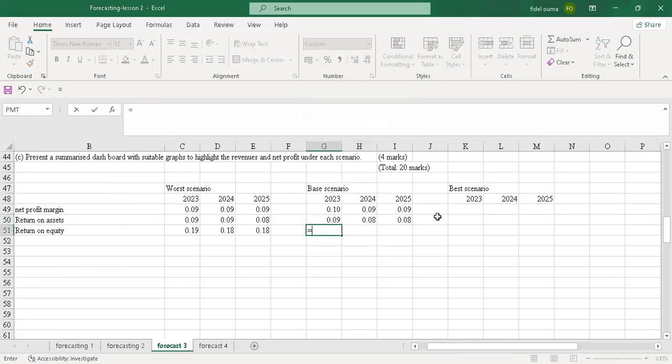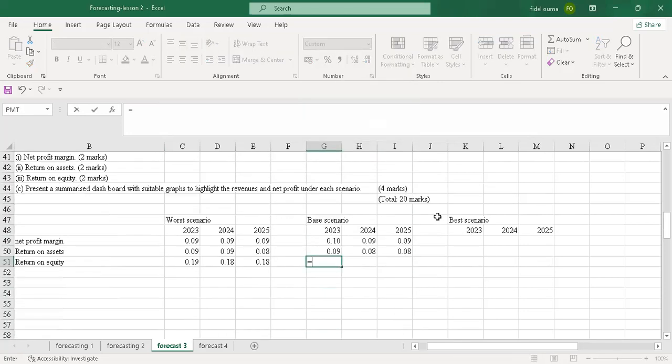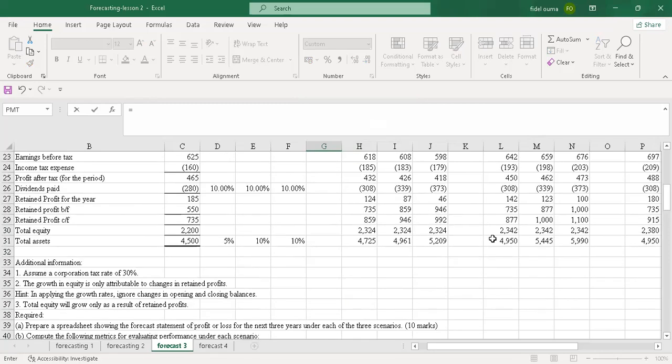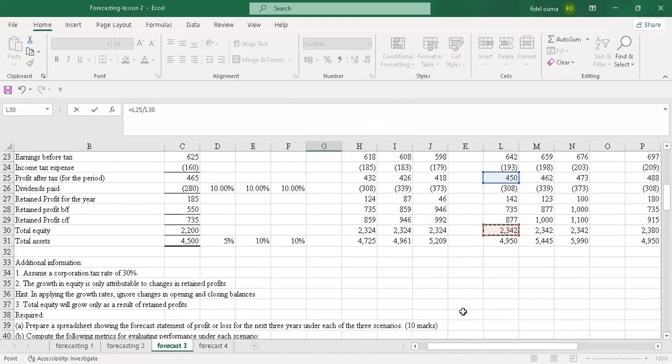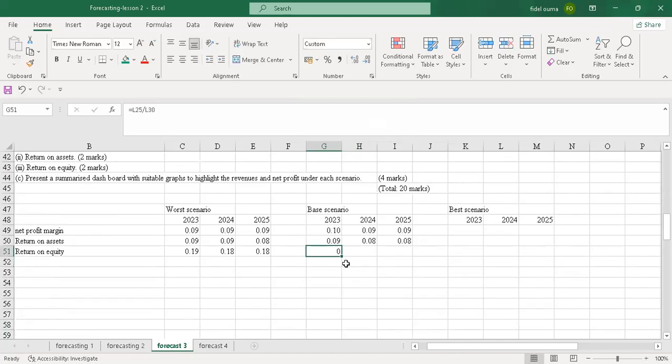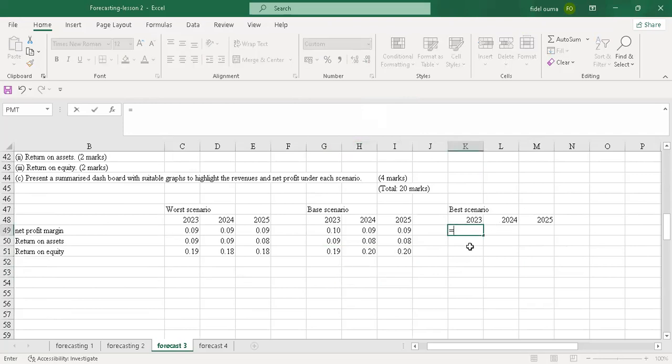Then I'll go to the last one, which is return on equity. So I'll still pick the profit after tax. Then I divide by total equity, which in this case is that. So I'll enter. So once I enter, I'll drag this on through. Then I change this into number. Yeah, that's all. So the same I'll do to best scenario.